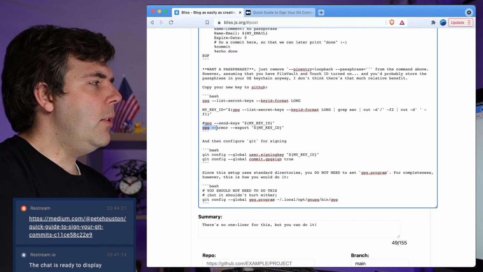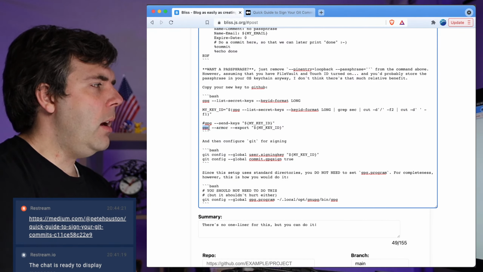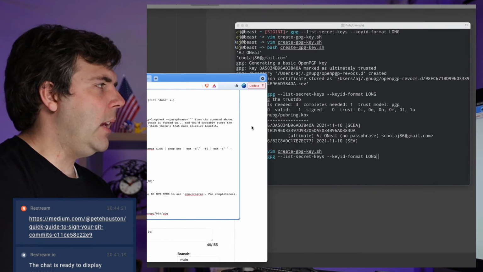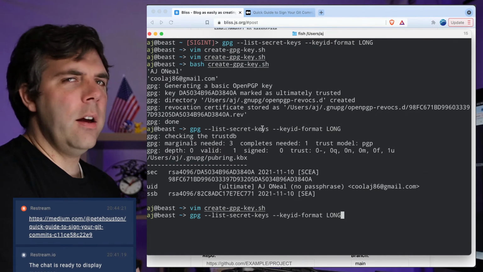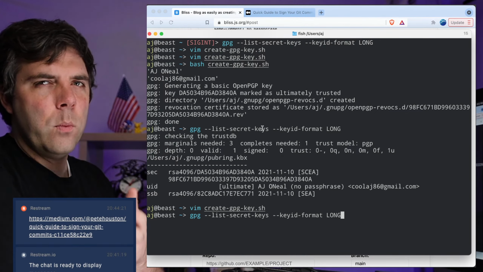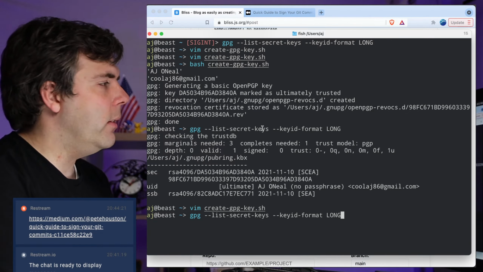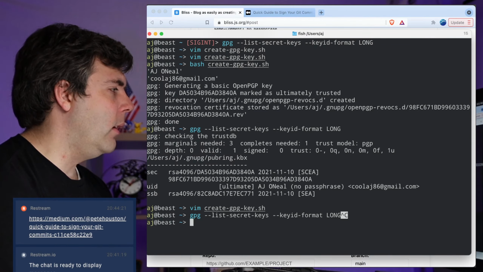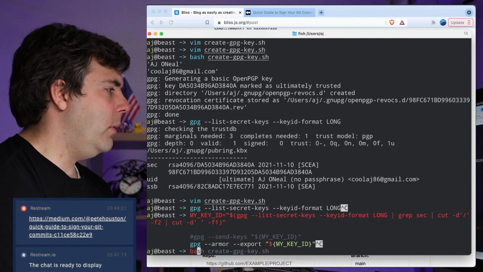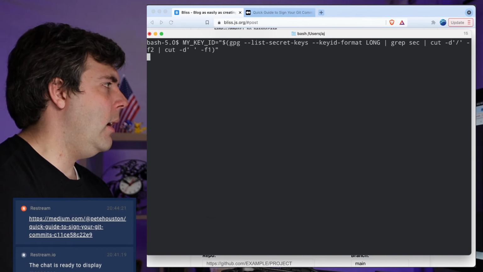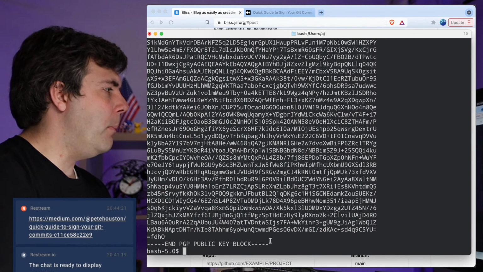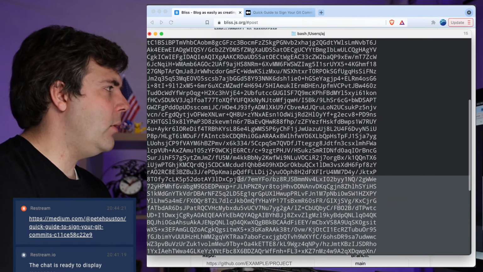So the thing that we're going to need to upload to GitHub is just this GPG armor export, and then we'll give it the key ID. And so I'm going to make a script for this in a blog post, and we're probably actually going to do that as part of this session. Whoops, there we go. So I'm going to paste that in there, boom. So this is what I need to go take to GitHub.